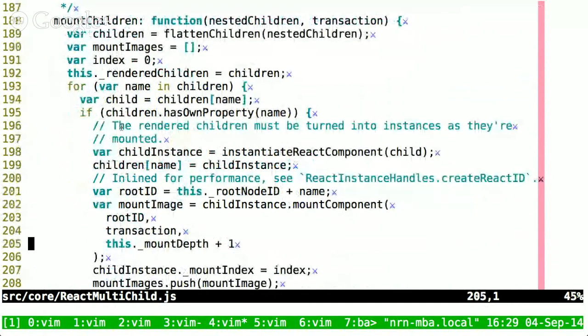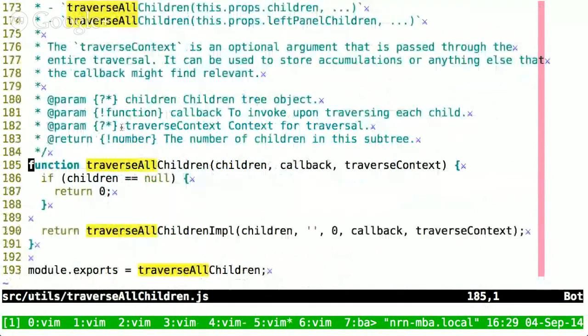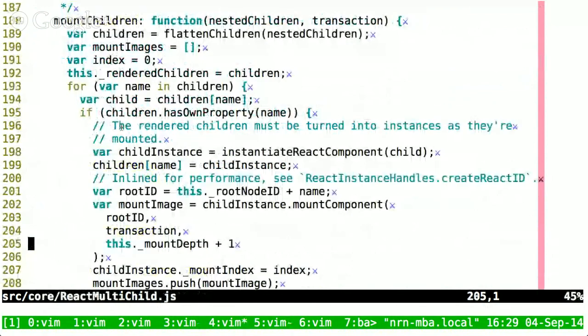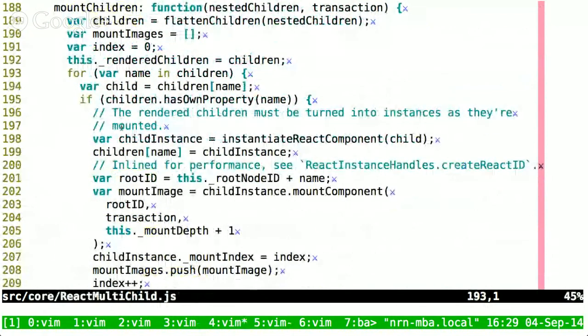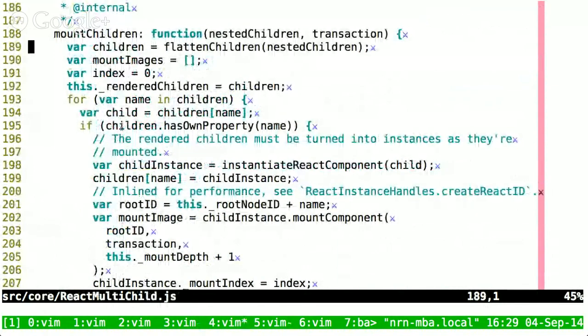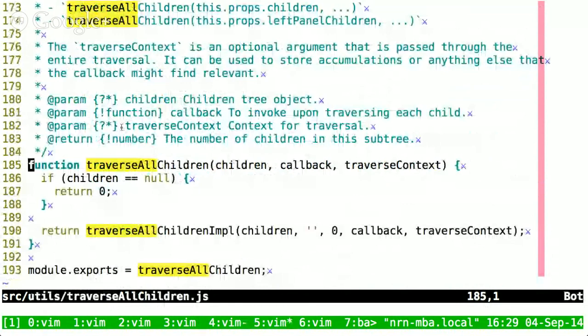So the first thing that happens when you try and mount all of your children is you flatten children. That's maybe not a good method name there, but inside of flattened children, the main thing it does is traverse all children. So we're going to go take a look at the traverse all children file here, and all flattened children does is add one to make an array out of these traverse children.